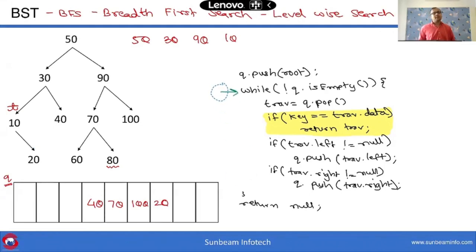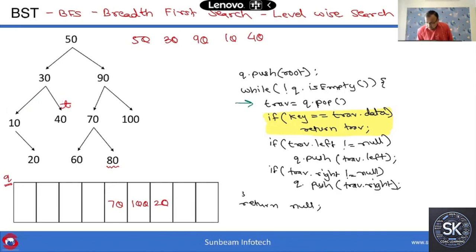The queue is still not empty. Pop the next element. Oh, 40 is there. Pop 40, and once you pop 40, check. Is it matching 80? Sorry, it is not matching 80. What is to be done? अब उसका left और उसका right. I find that ना तो उसका left है ना तो उसका right है, कुछ भी नहीं है, so nothing to push. You continue further. Again I find that the queue is still not empty.